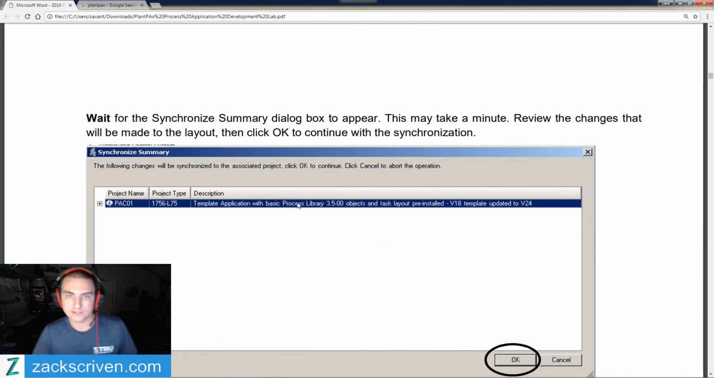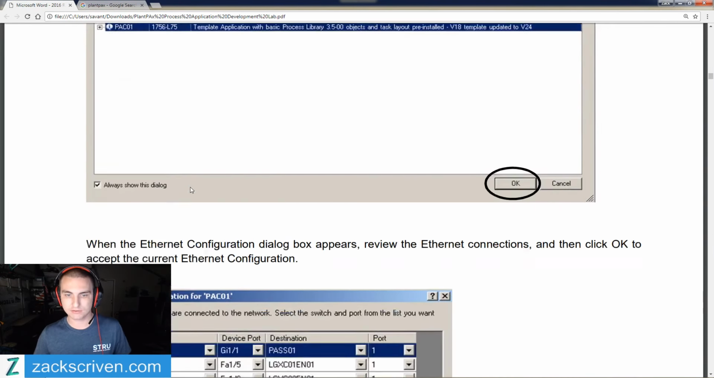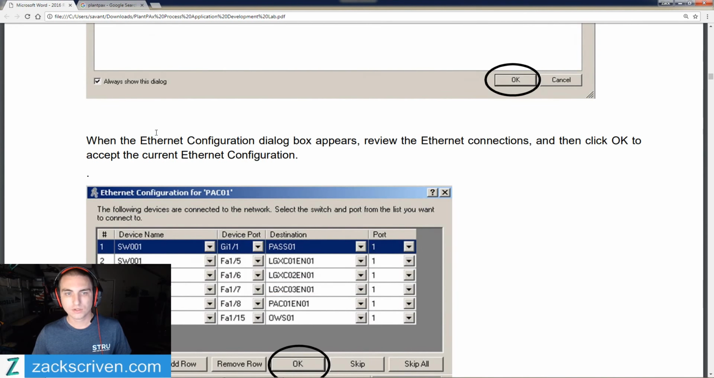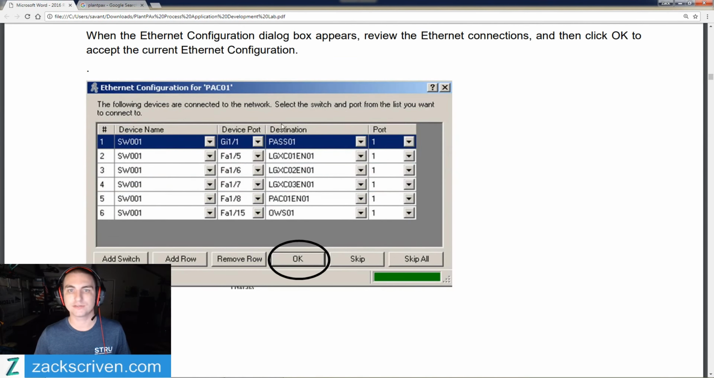Wait for the Synchronize Summary dialog box to appear. This may take a minute. Review the changes that will be made to the layout, then click OK to continue with the synchronization. When the Ethernet configuration dialog box appears, review the Ethernet connections, then click OK to accept the current Ethernet configuration.